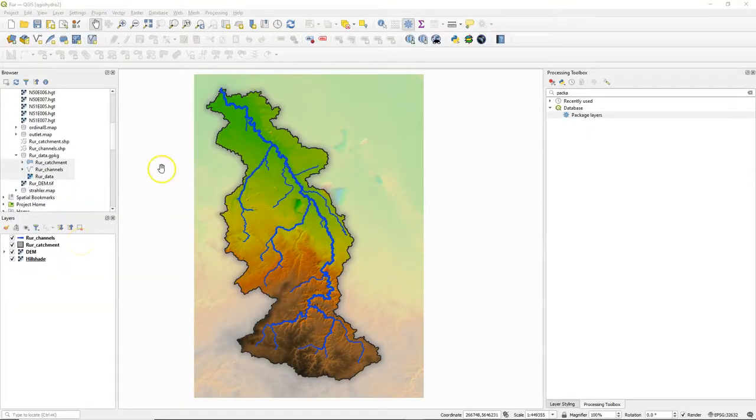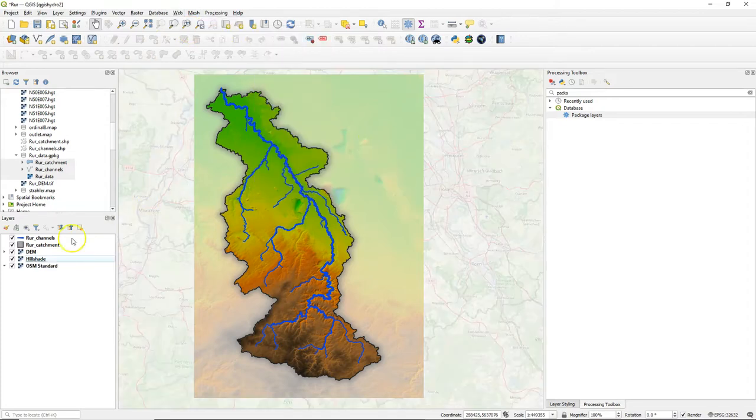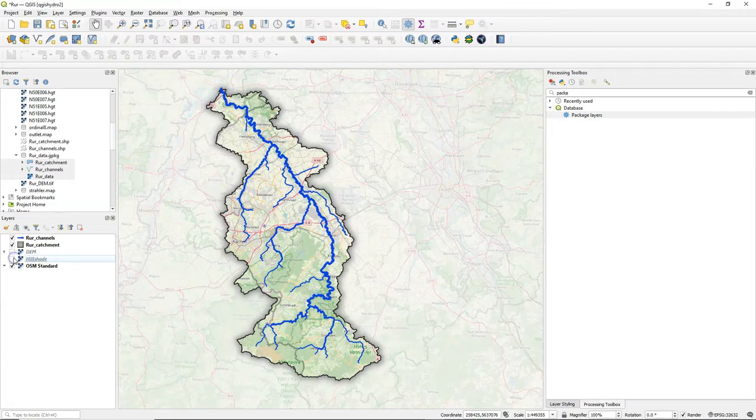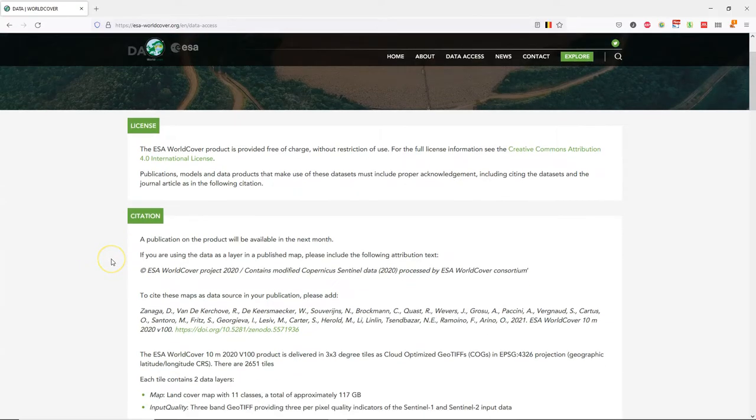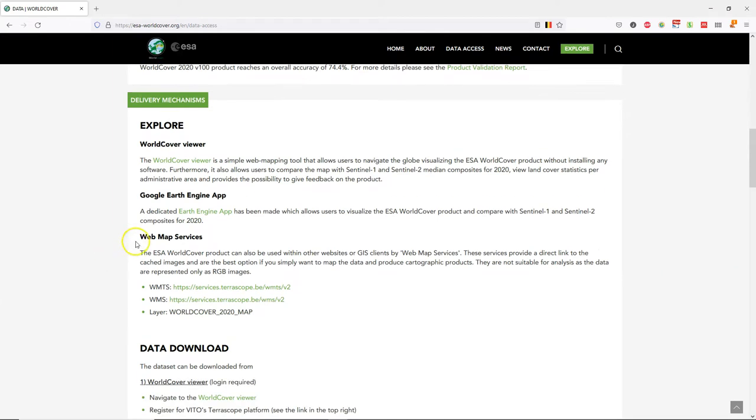Hello, in this video we are going to add a web map service to our QGIS project. First I need some background reference. I used the OSM standard from the Quick Map Services plugin. We're going to add the ESA world cover layer, which is a 10 meters land cover map of the whole world, and we're going to add it as a web map service.